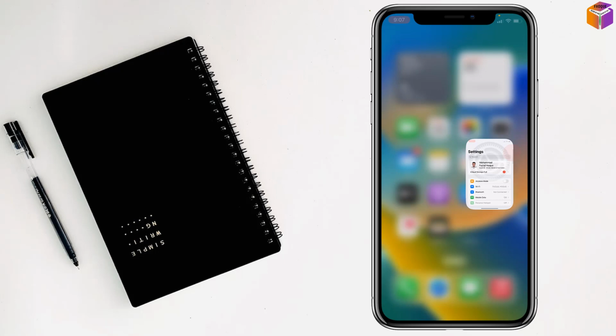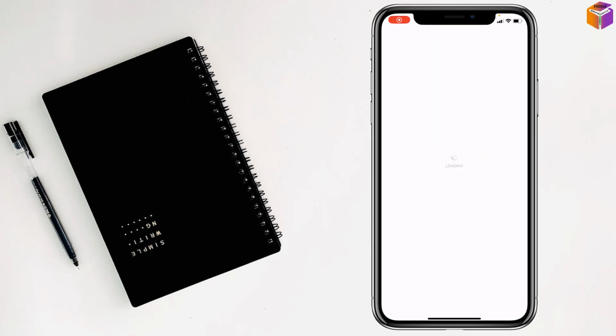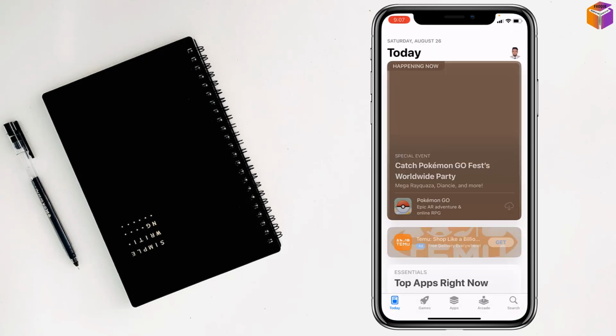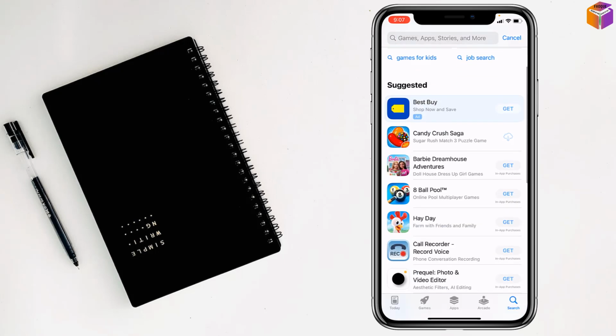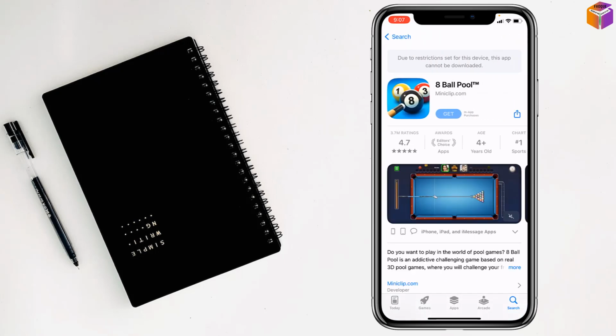Now, my friends, you have to go to the App Store. Tap on Search. Right here in the app, my friends, simply tap on Get. And it will ask you to enter your Apple ID password, my friends. So friends, like this, if you want, you can disable double click to install apps on iPhone.